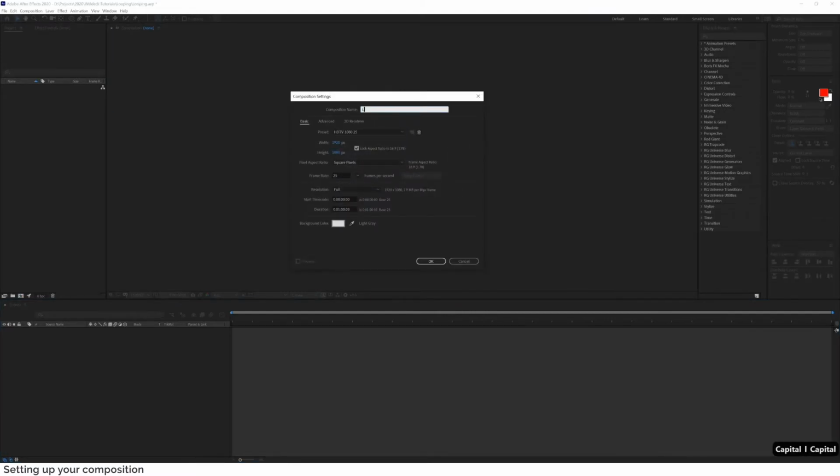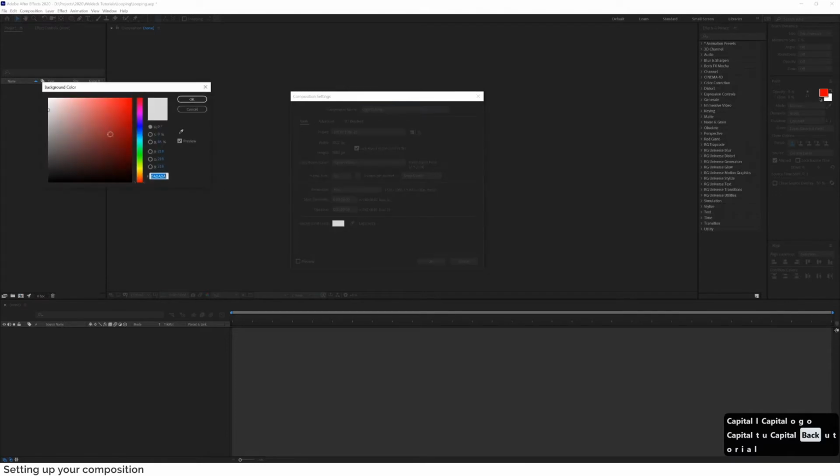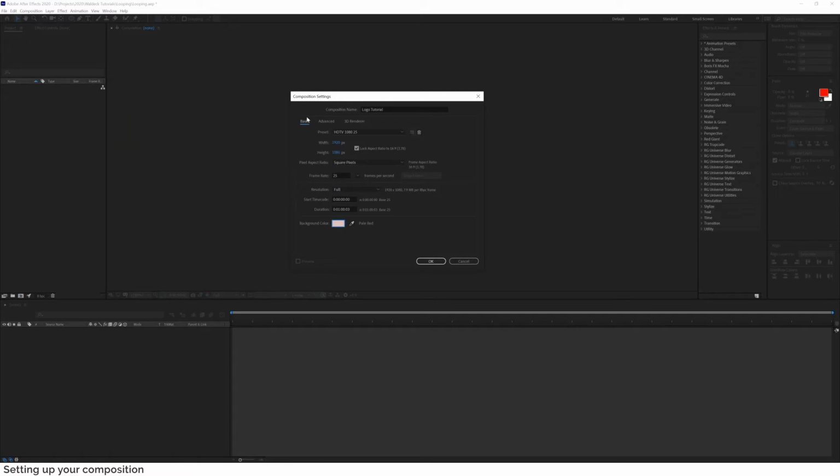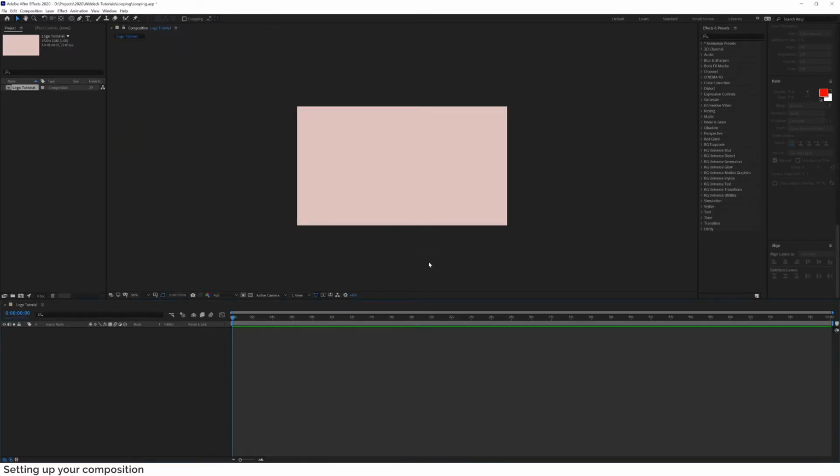After Effects open, I'm going to make a new composition. I'm going to call it Loop Tutorial, and I'm going to have the preset at HDTV, and then I'll have the background color be a pale red. Once you got that, you're going to click OK and OK again, and you'll have your new composition.